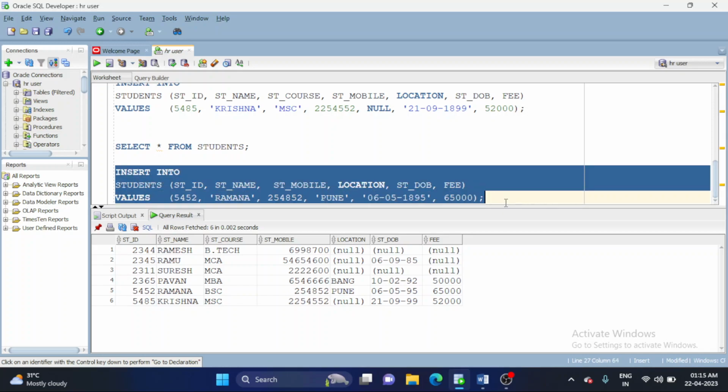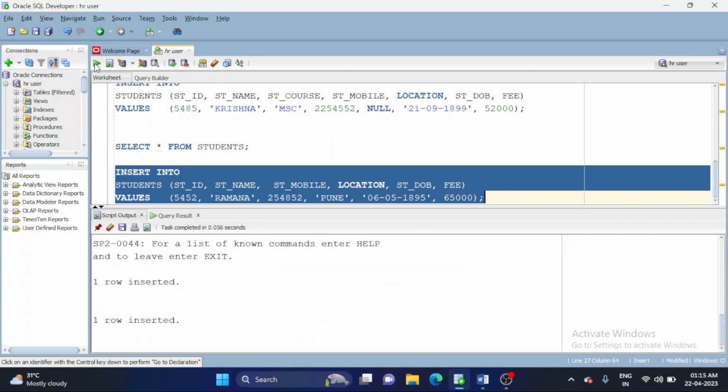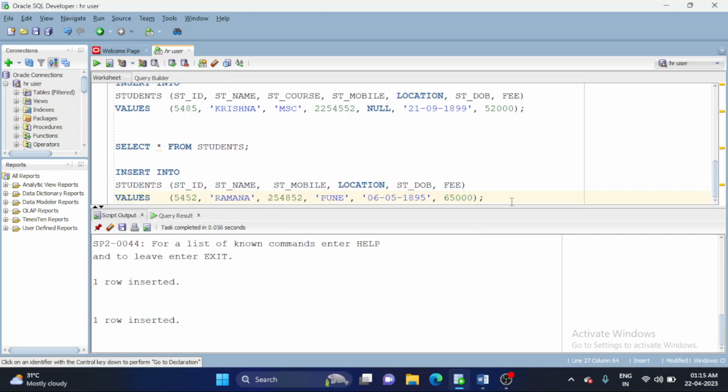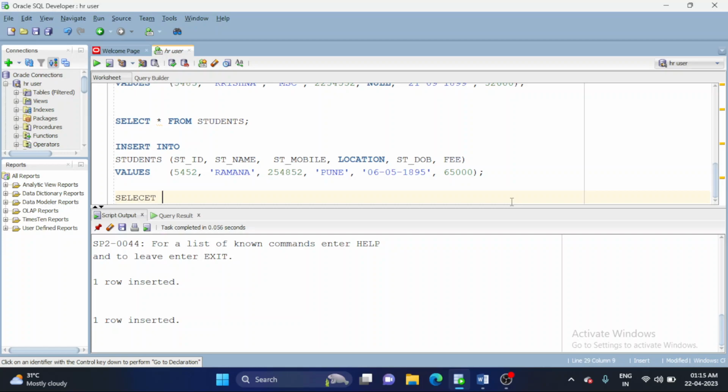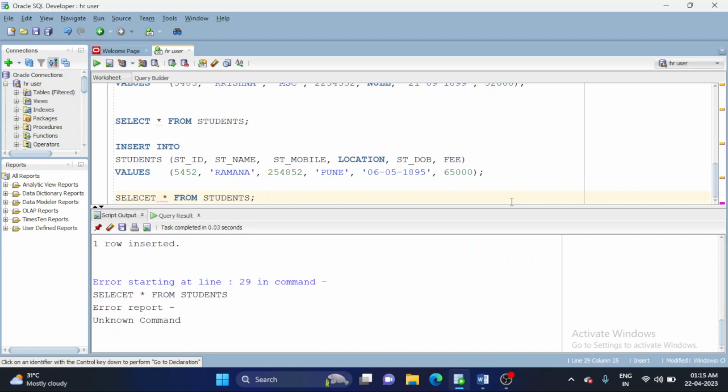Do execute. One row is inserted successfully. Select star from students. Do execute.